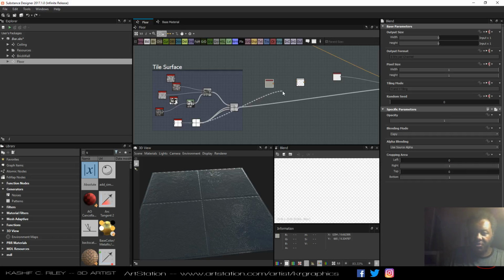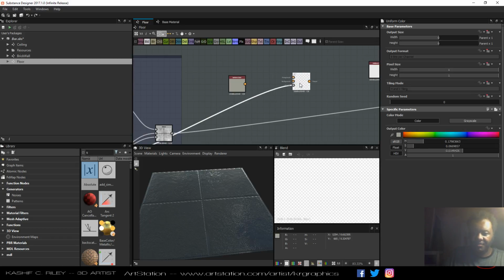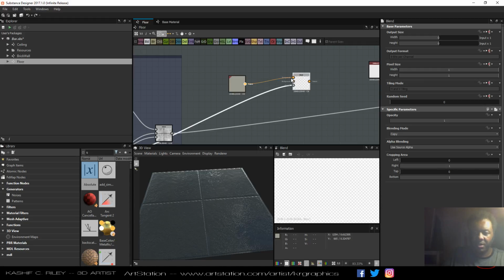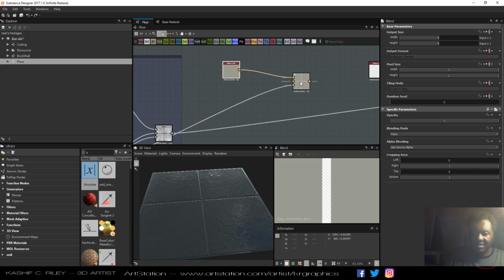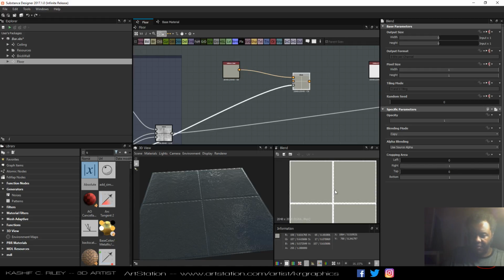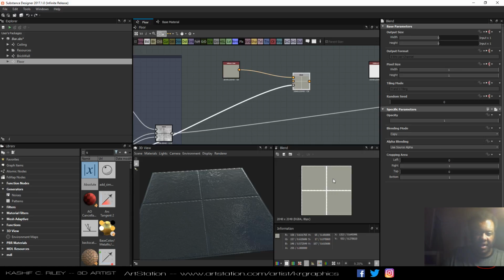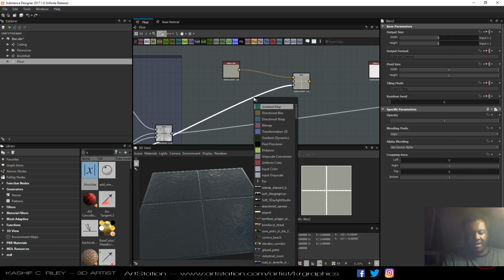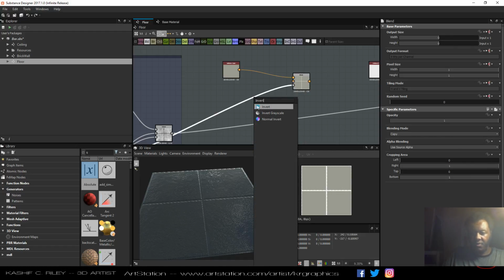All the little nodes indicate an output, which is essential for creating different materials. You notice I have a blend node here for creating all the grout. I'm going to do the same thing there and invert this, so let's go to invert grayscale.